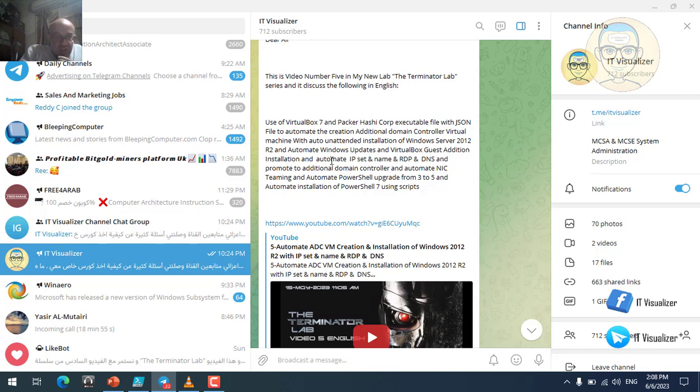So after finishing installation of Windows, we'll use a script to automate setting the IP address of the server, the name of the server, enabling remote desktop protocol to enable remote access on the server, and making some DNS scavenging settings for DNS records to be deleted after 8 days. And then this script also will promote the server to be an additional domain controller. So all of this will be in one script.